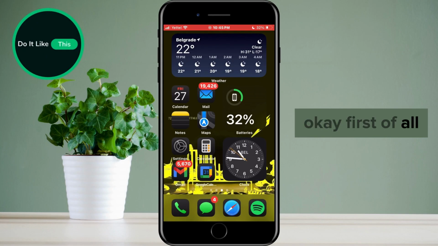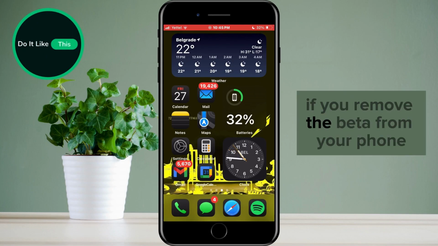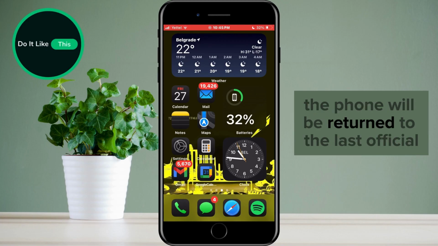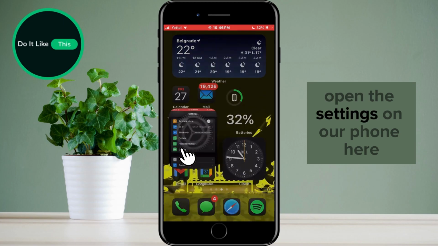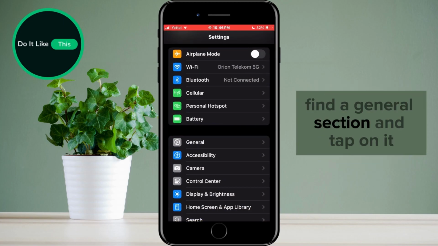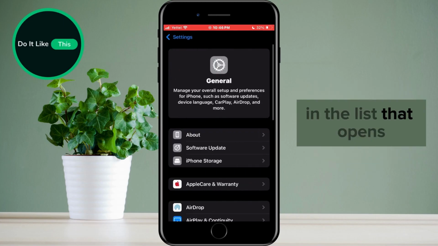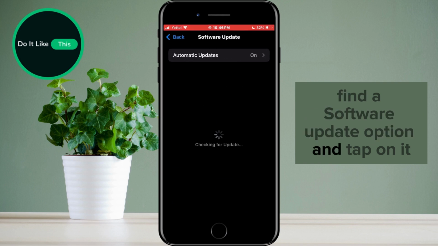Okay, first of all, you should know that if you remove the beta from your phone, the phone will be returned to the last official full version. To turn off the beta version, open the settings on our phone. Here, find the General section and tap on it. In the list that opens, find the Software Update option and tap on it.